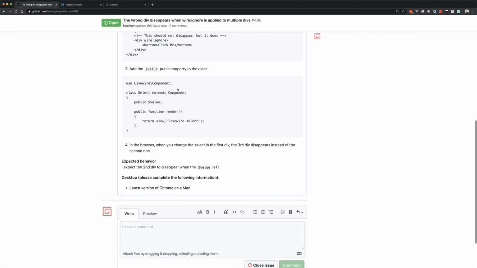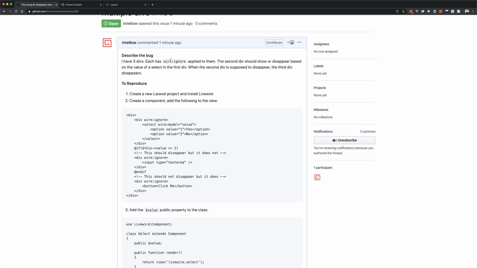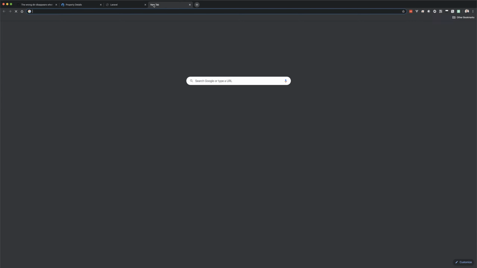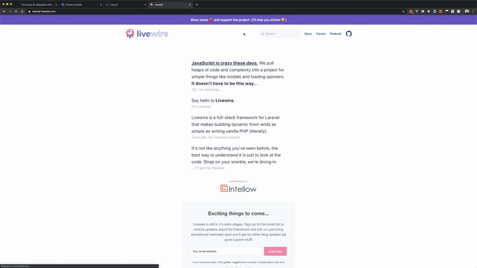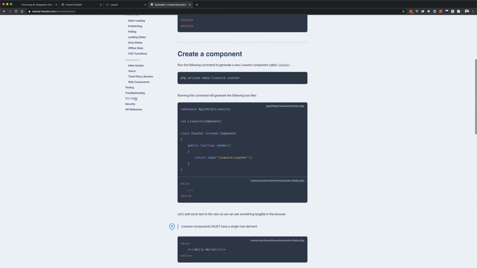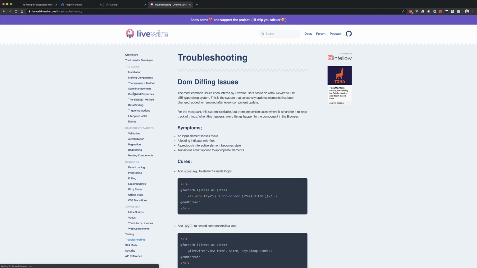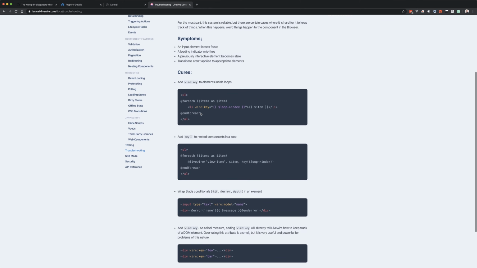And so another thing that is important is to provide a workaround, not just for yourself, but for other people. And there's actually a workaround. If I go to the Laravel Livewire website, go to the docs, when I found this issue, I went into this troubleshooting section, which is a great section for any package to have. So this is a DOM diffing issue, and it gives a couple of potential options. How do you fix it?